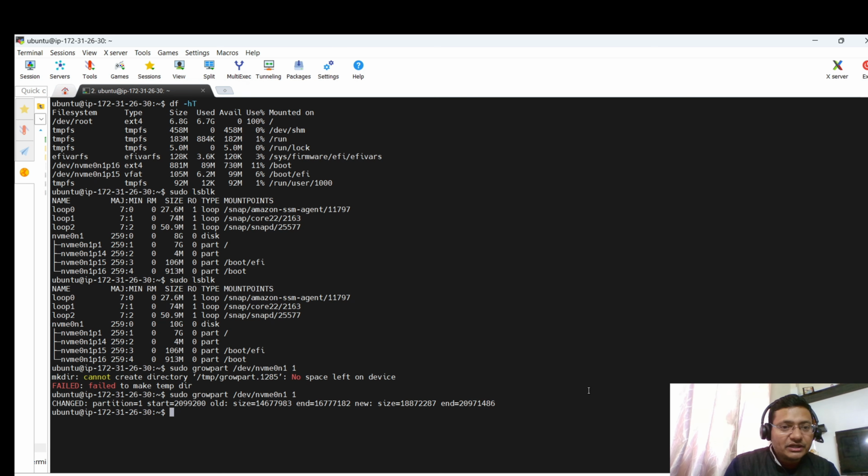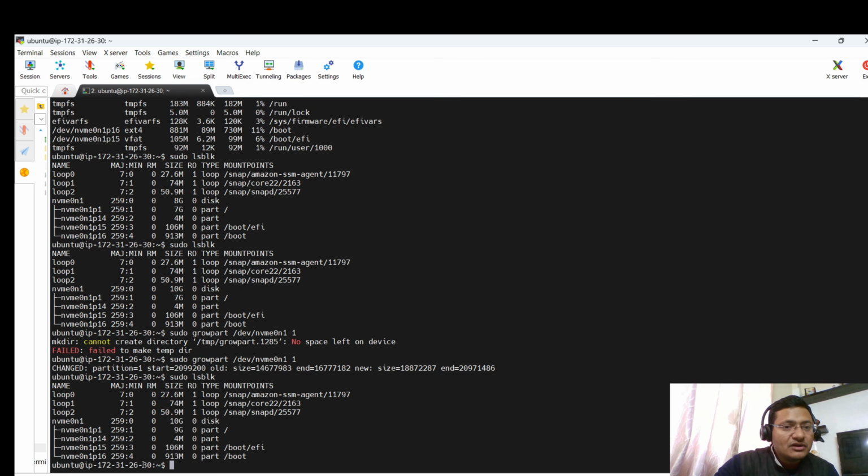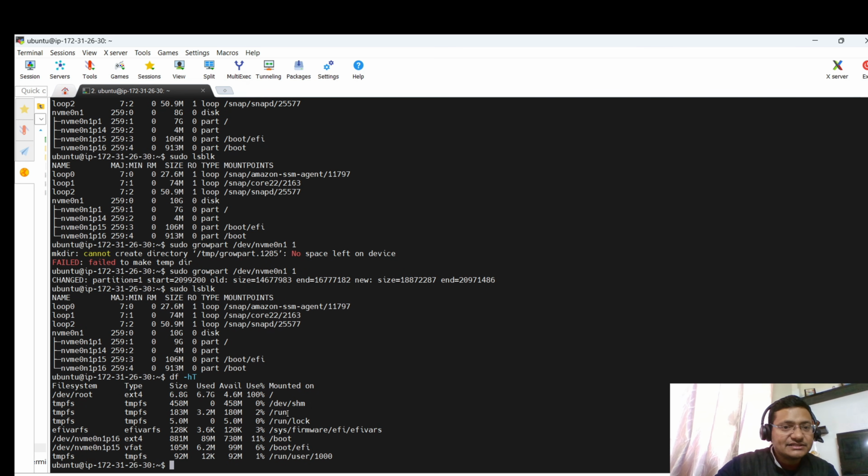To verify, you can again check the command sudo lsblk, and you will see now the size of the partition was also extended to 9 gigs from 7 gigs, because we added two additional gigs to our block device size, right? So nvme0n1p1 has now increased from 7 gigs to 9 gigs. Okay, but our ultimate aim was to increase the size of the file system, which is still at 6.7 gigs. It's still 100%.